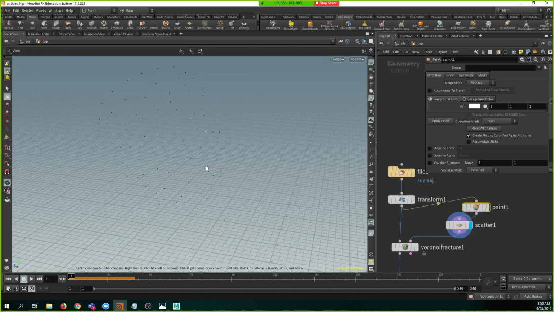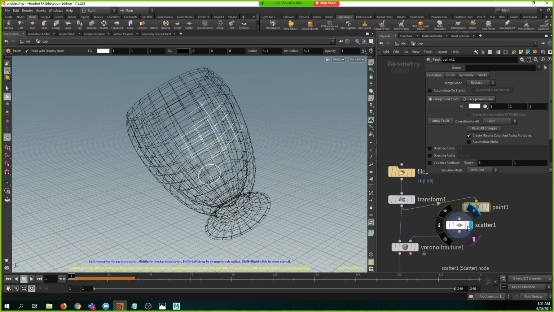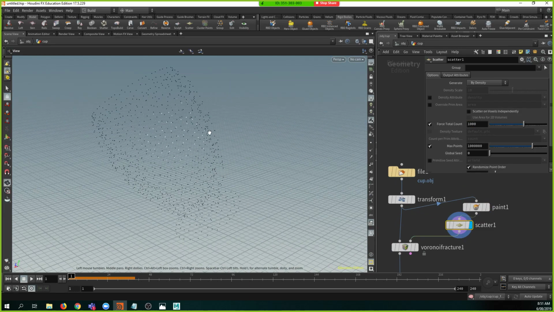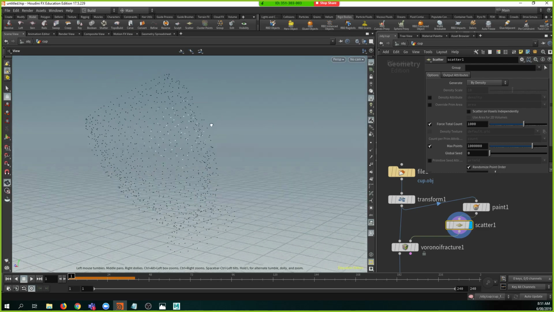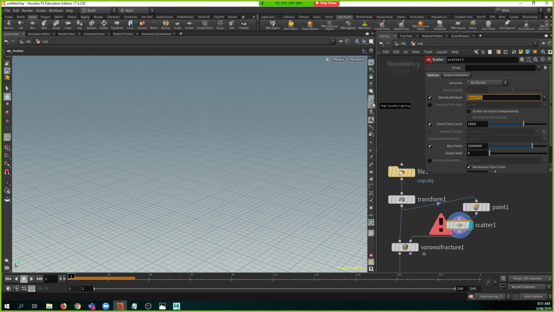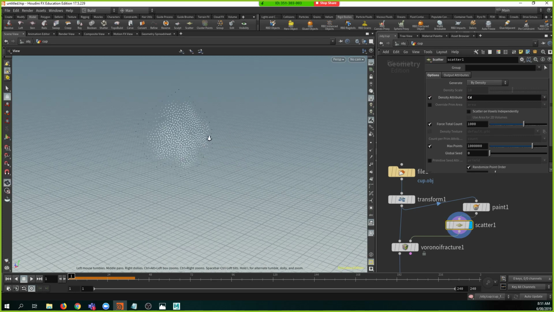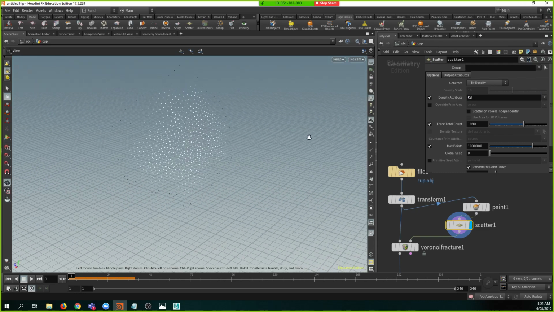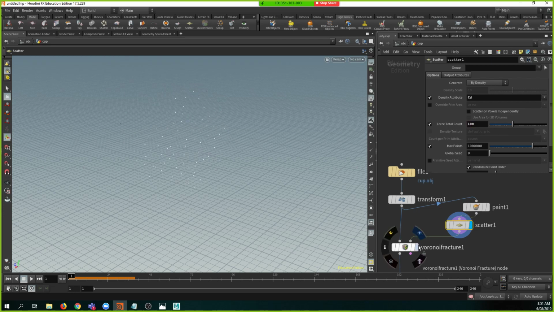So if you click on the scatter and increase the scatter, you see that some of these are black, some of these are white. So color has transferred into scatter, but the density doesn't. But you can click on the density and say use color. You know that color is Cd, color data. Oh, cool. So you see that it just created points where the color is. So I go back to 100 and look at Voronoi fracture.